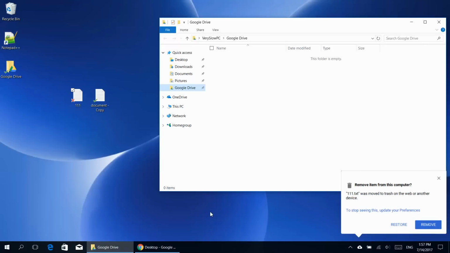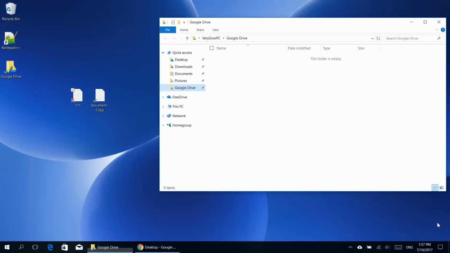It will again automatically ask if you want to remove it from other devices too. There is a red X, which means it is no longer in the cloud. If I click remove, it will also remove it from my desktop. Click remove and it's gone.